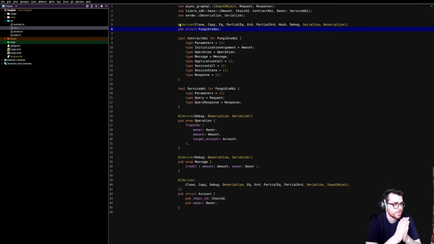In the first workshop, we created our fungible token application, and we built the so-called transfer operation, where you can transfer funds from an account on chain A to a different account on chain B. However, we don't currently have a mechanism to withdraw or claim funds, that is, funds that we own on a different chain, to bring them onto our own chain. And that's what we're going to be doing today.